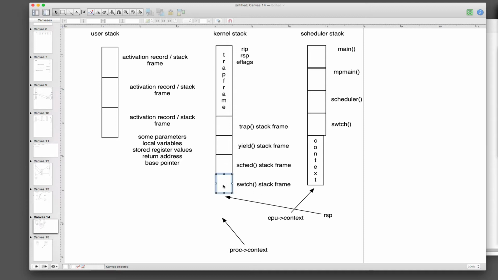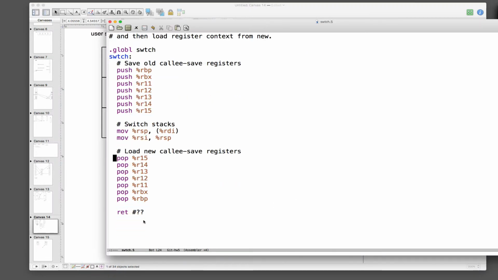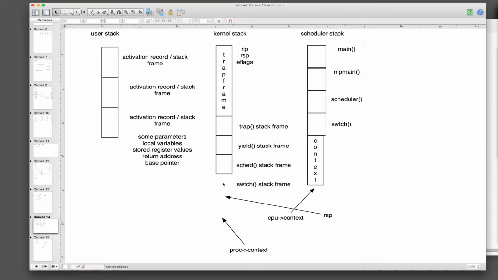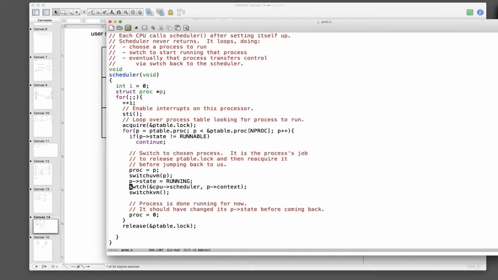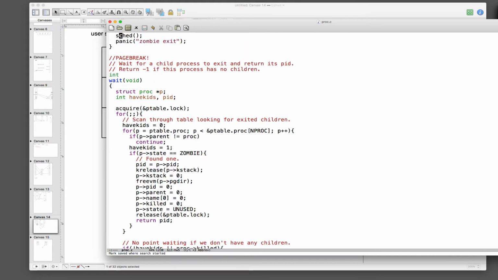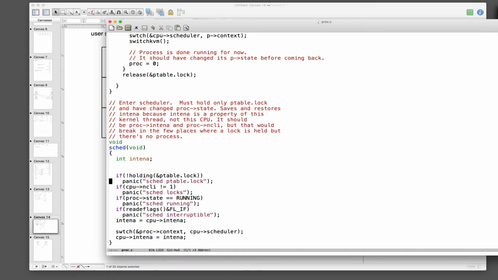Right. So we popped off all of those values, and then we have a return, which means we're killing this one. And the return got it back into sched. There. All right. So we returned.